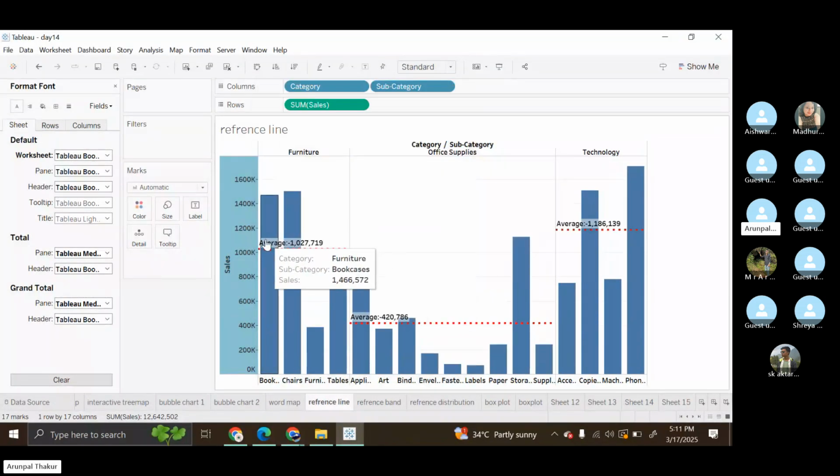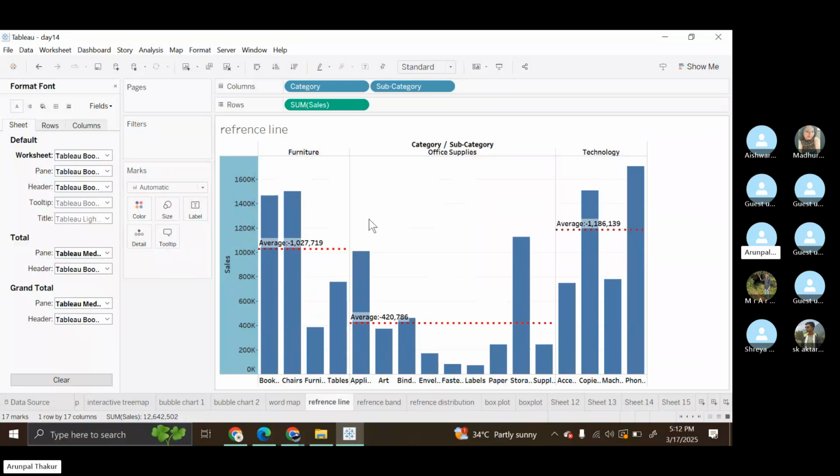Now see for per pane, computation plus value, colon hyphen. Getting it everybody? So for furniture, what is the average? 1027719. What is the average for office supplies? 420786. What is the average for technology? 1186139. So for per table it was showing total average. This is showing according to furniture, office supplies, technology, that is category. Do this everybody.